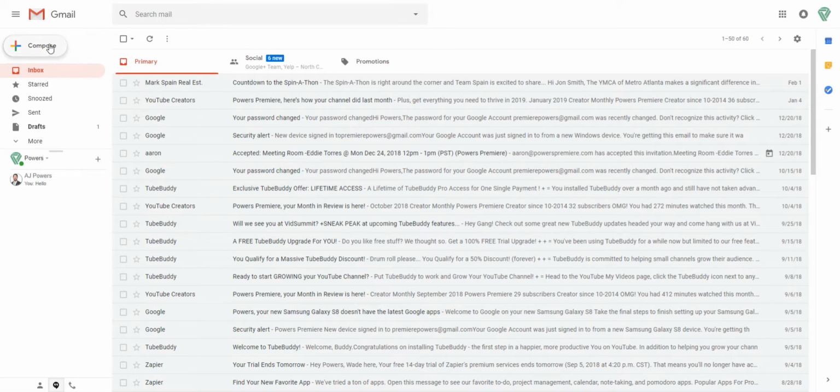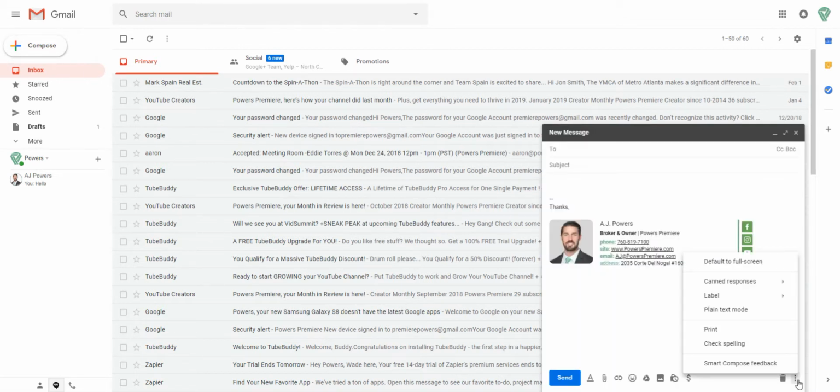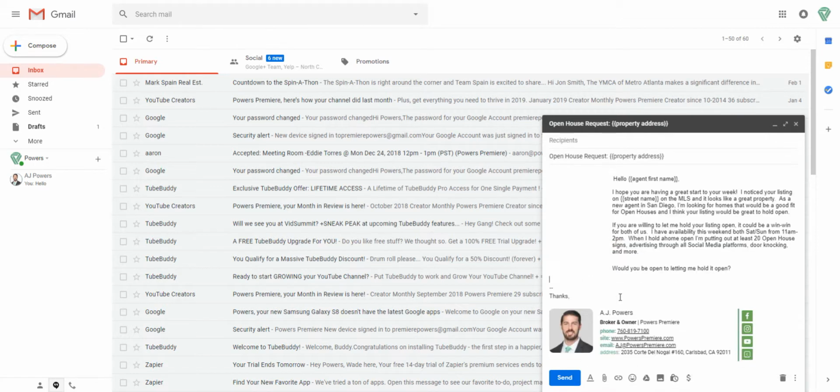And then if you close this out and now go back and you actually want to use this template, you'll hit compose. And then you're going to go here, hit canned response, and you're going to insert. So you can see now we've got insert, save, and delete. So anything you want to drop into the email account, you'll hit insert. If you're revising or creating a new one, you'll hit save. Or if we don't want this open house request template anymore, we'll hit delete. But in this case, we're going to insert it.